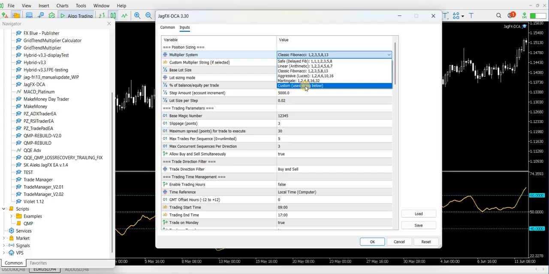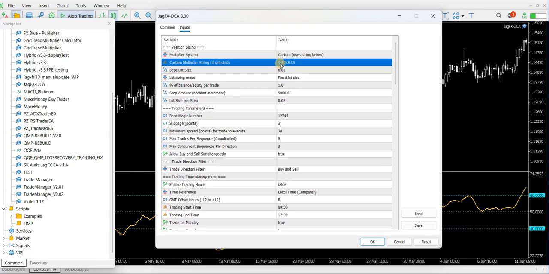I tend to use the custom one because I don't think mine's in there. So that's mine. You just put that in there: 1, 3, 5, 8, 13. You can use whatever you want. It may be the case you just put 1 in there, so every trade taken will just be 0.01. If you want just 3 trades, you might want 1, 2, 3, and that's it, no bigger than that. Whatever the last number is, that's your last trade size.